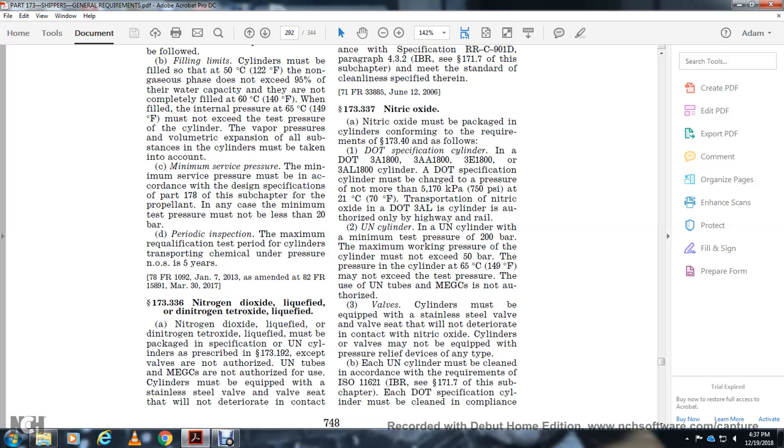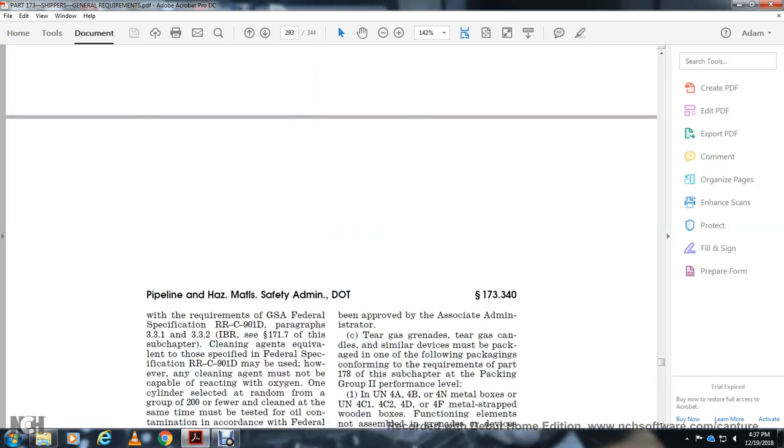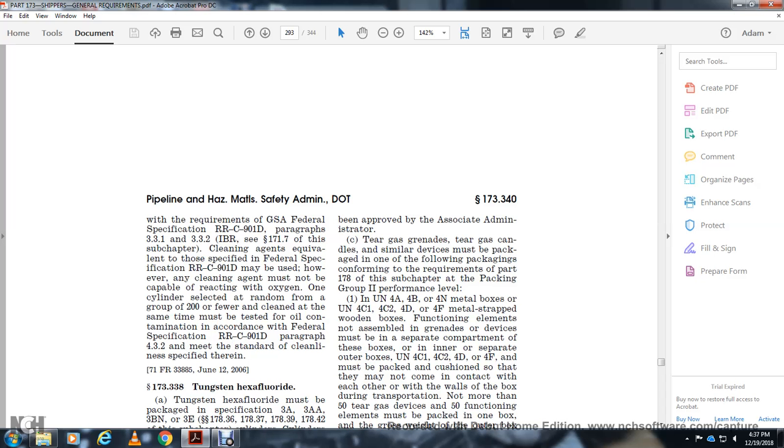DOT specification cylinders must be cleaned in compliance with GSA Federal Specification RR-C-901D, paragraphs 3.3.1 and 3.3.2. A cleaning agent equivalent to that specified in the Federal Specification may be used, however the cleaning agent must not be capable of reacting with oxygen. One cylinder selected at random from a group of 200 or fewer must be tested for oil contamination according to Federal Specification RR-C-901D, paragraph 4.3.2, to meet the standard of cleanliness specified therein.